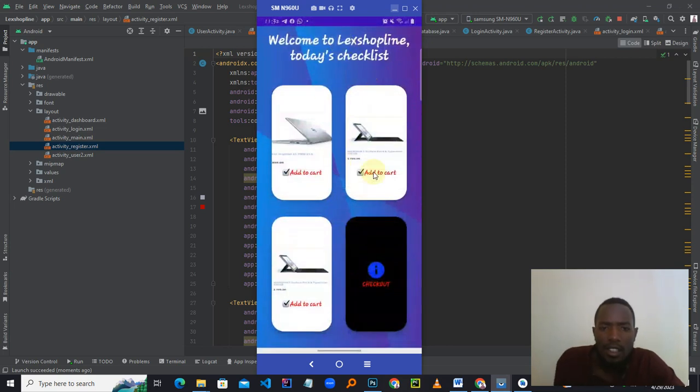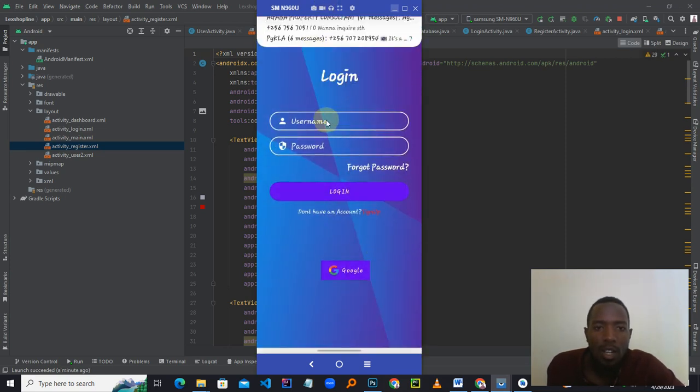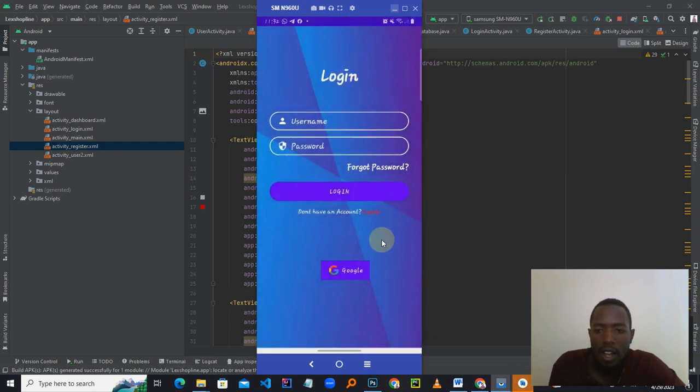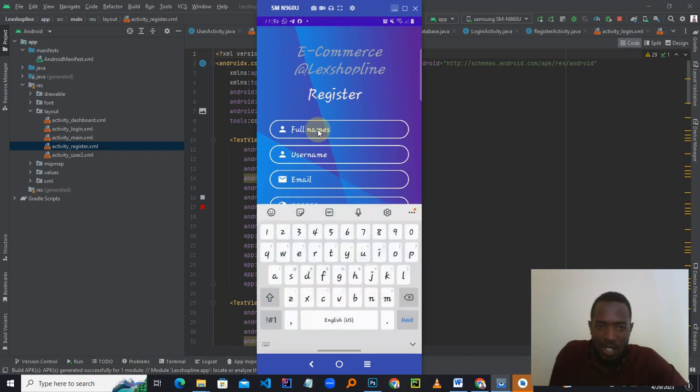So I think you can see something now. Welcome to Lexshop. That's today's checklist. So we can have a series of items to be shipped, and then someone can come to checkout. On checkout, we expect someone to have an account, and if not, they can register. So for someone to register, you click on that.